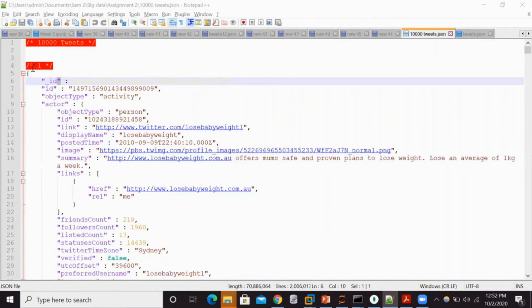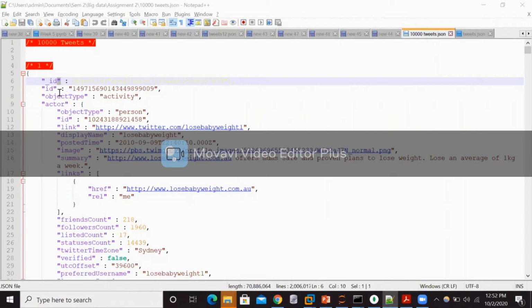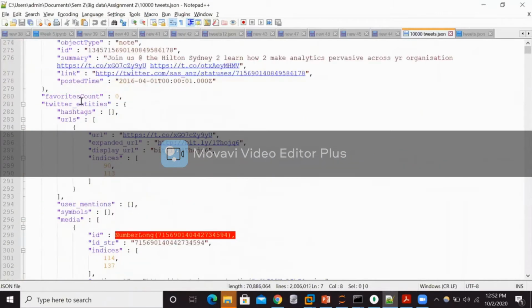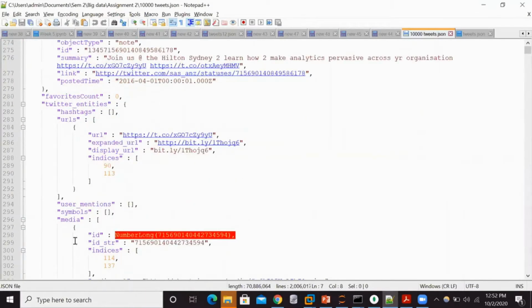You can see here that I have marked them in red. These are the errors and I want to remove them. We also need to remove this number long, which is an invalid key value, so I am going to drop it also.